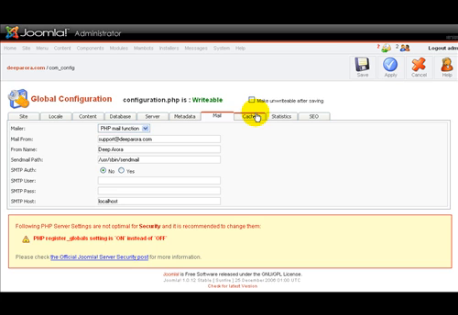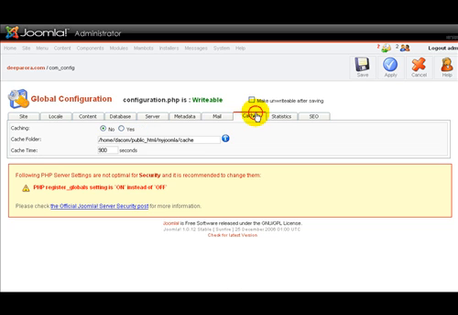Now this next tab up here deals with the cache. Let's see what options we have here. Here you can select yes to enable the built-in caching system in Joomla. And the caching folder where your cache files will reside. In this box, the cache time is the maximum length of time in seconds before it's going to be refreshed.